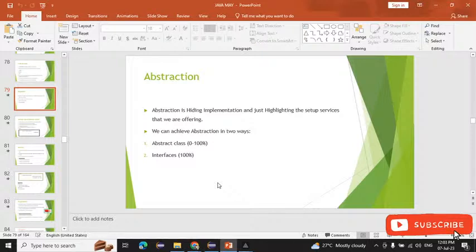And that day, when we were learning inheritance, I told you that we can achieve multiple inheritance by interfaces. So today we will try to achieve multiple inheritance also. Okay, so interface. I'm starting my PPT first.